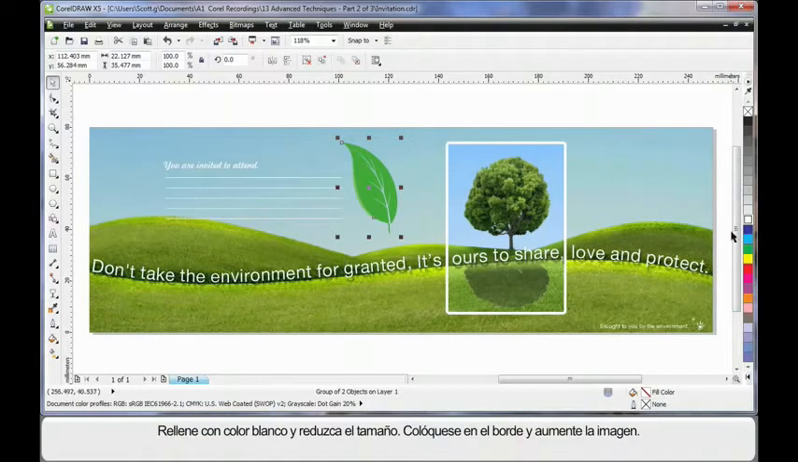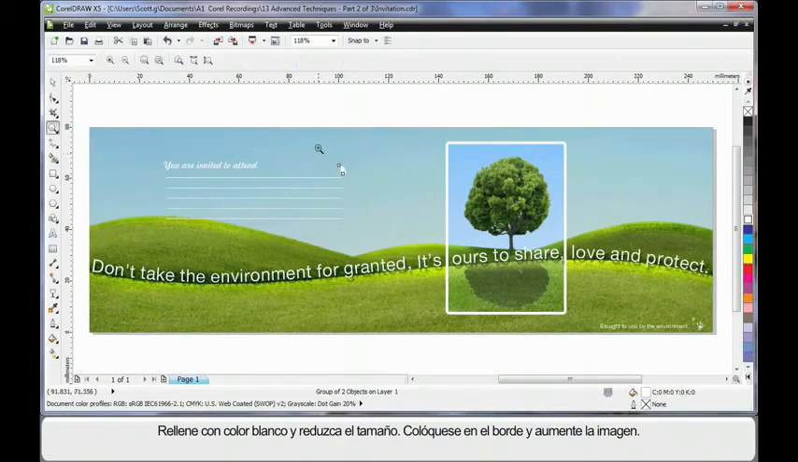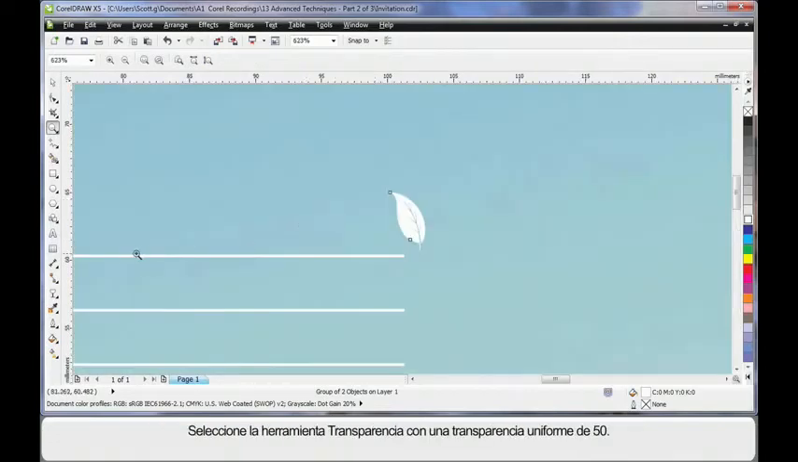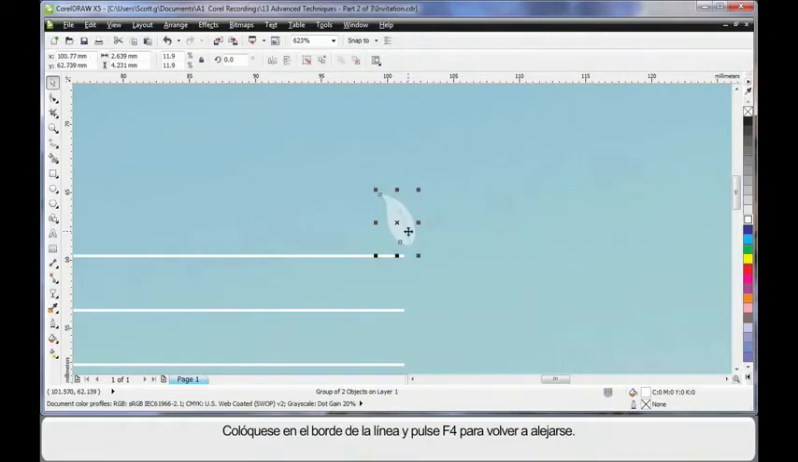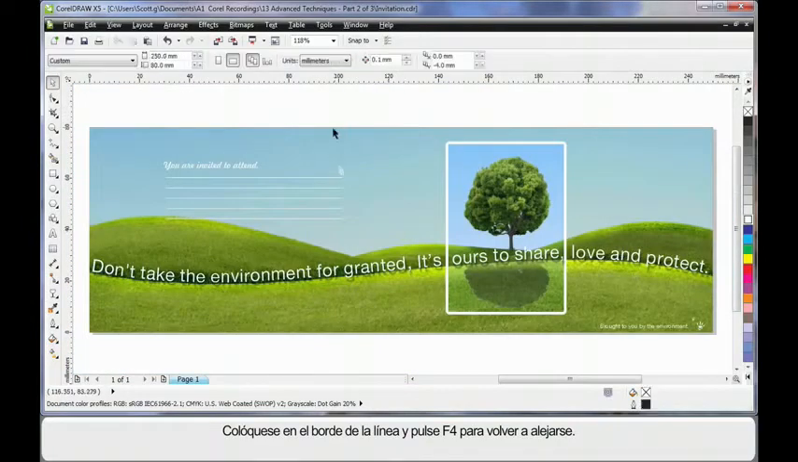So now I can fill that with a white colour, and I'll shrink that right down, place it right on the edge there, Z for my zoom tool, zoom in. Now I'll select the transparency tool and we'll go with a uniform transparency of the standard 50. Place that right on the edge of the line, F4 to zoom back out. And it's a really nice little touch, isn't it?